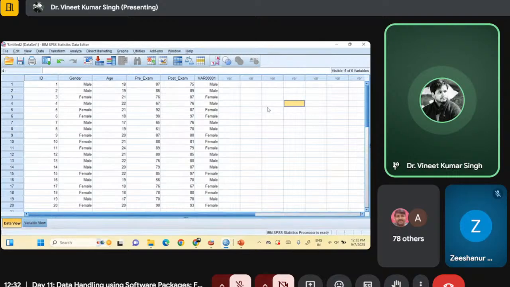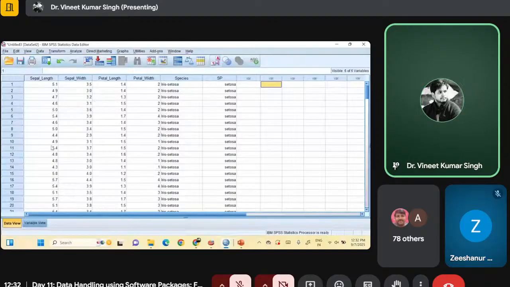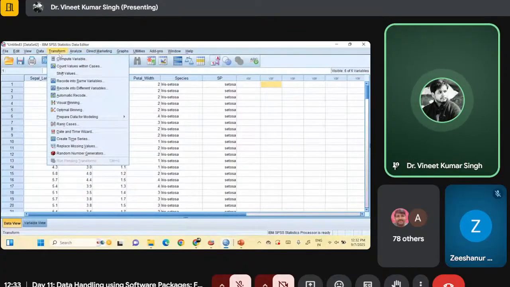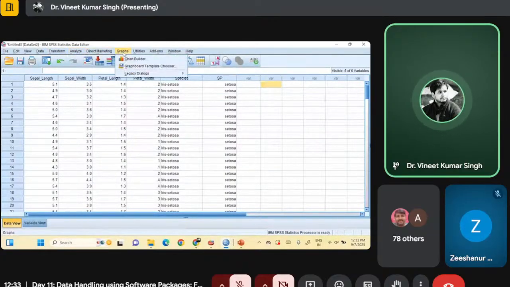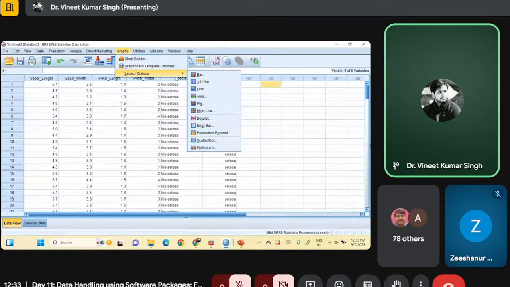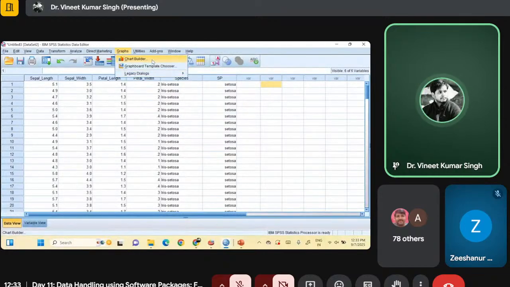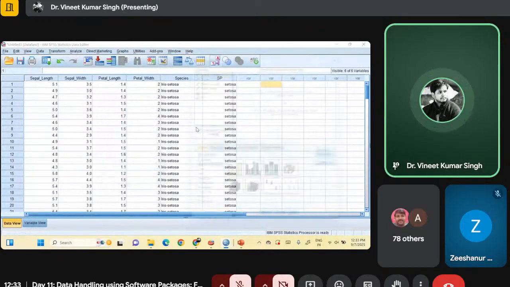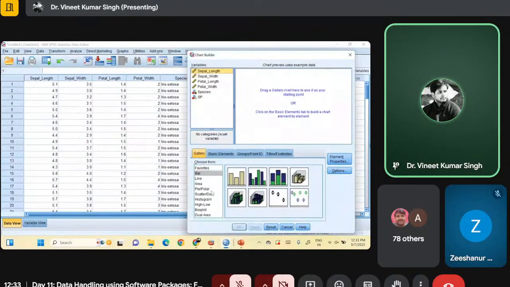Okay, the last thing in this case is to make graphs. So we use this iris dataset to make graphs. There is the Transform tab, the Analyze tab, and there is also a Graphs tab. In the Graphs tab, you can make graphs either through Chart Builder or through Legacy Dialogs. Both show a similar pattern. In Legacy Dialogs, there are bar graph, line graph, area graph, pie chart, box plot, error bar, histograms, everything. If you click Chart Builder, it will show the same types of graphs.